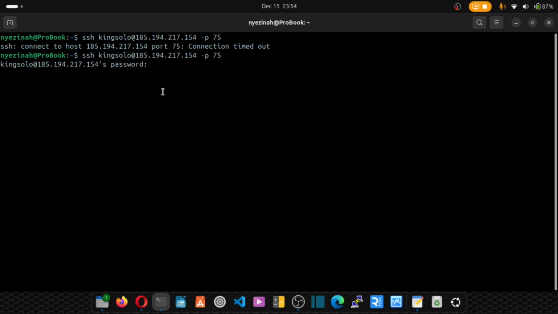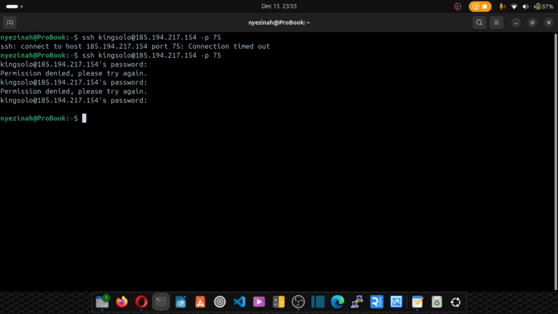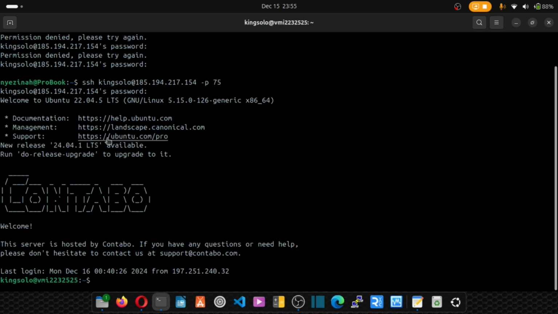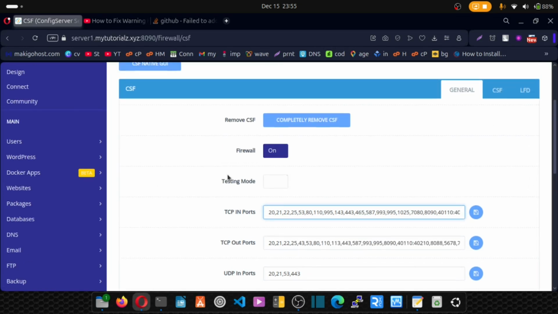And you see that? Now let's enter our password for our server. Let's try that once again. Let me cancel and we log in. Let me grab my password, enter my password, and we should log in successfully now. Okay, good. So we've enabled firewall on CSF.